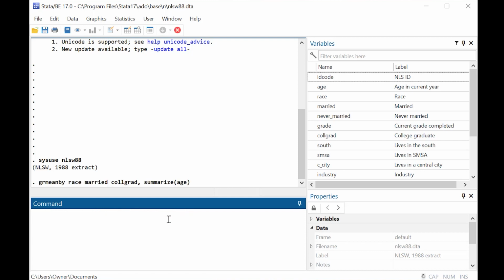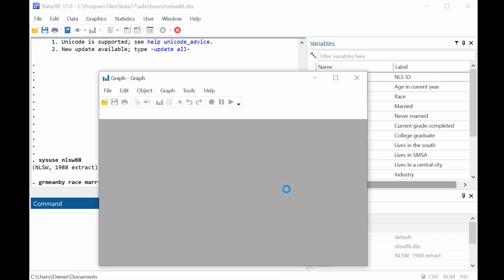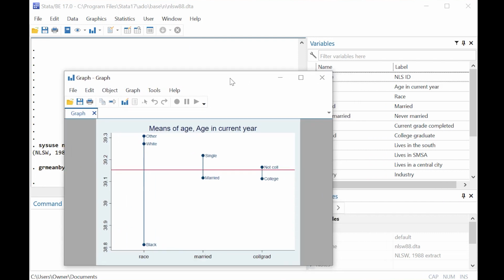So if I enter this command, Stata is going to start working to create that means plot for me. And here it is. The red line here is the mean age for the entire data set, which I think is around 39.15. And here you can kind of see where by race, by marital status, and by college status, the mean ages differ.